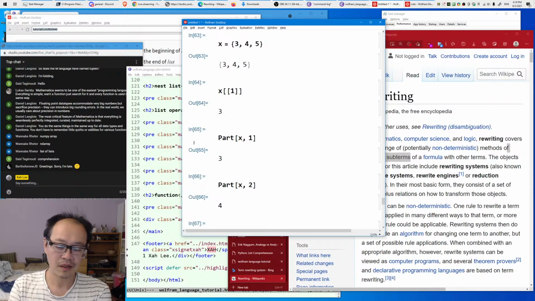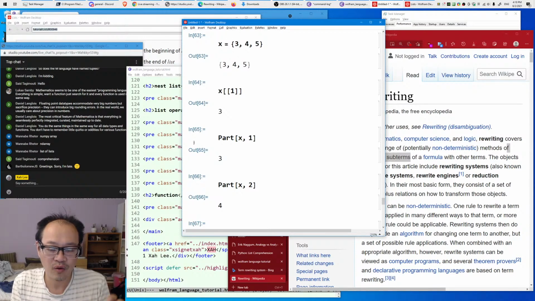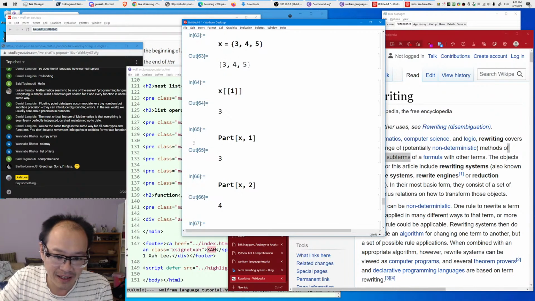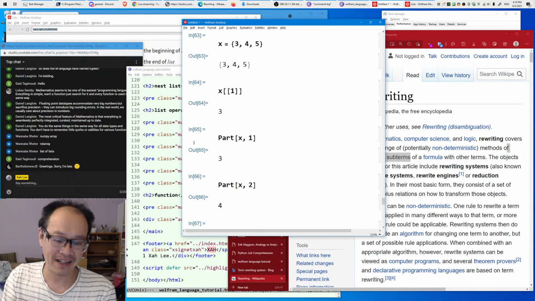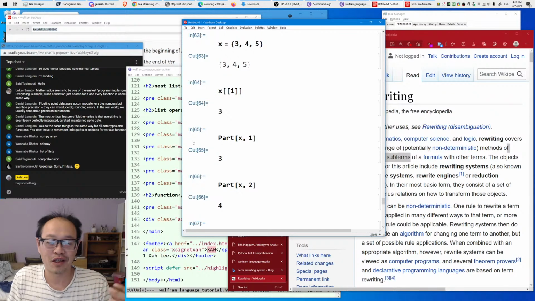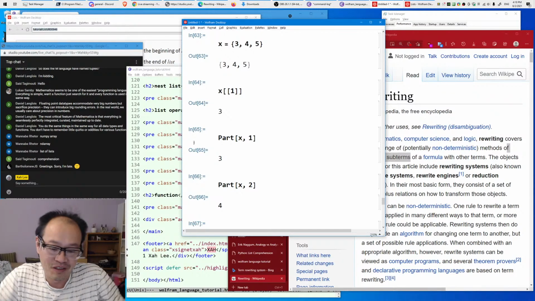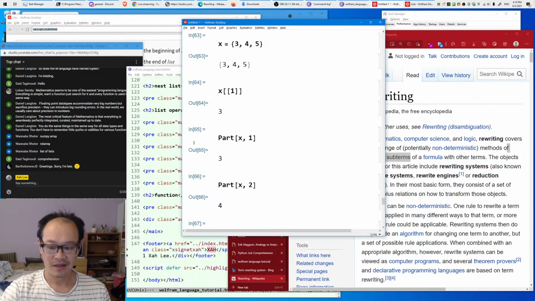But you don't call Lisp macros or the C++ template system a rewriting system, because they are not a system. They are just an ad hoc one-time pad. One-time pad in cryptanalysis: you use it one time, one form. It's not systematic.